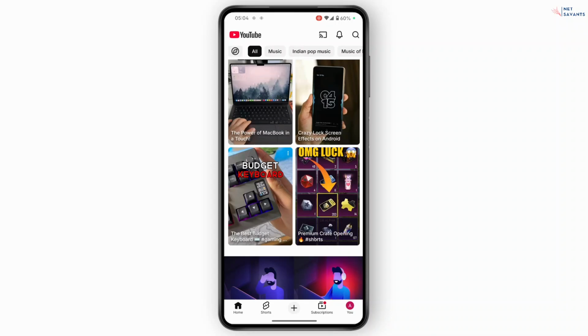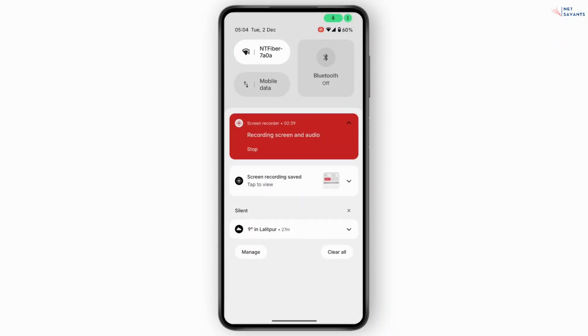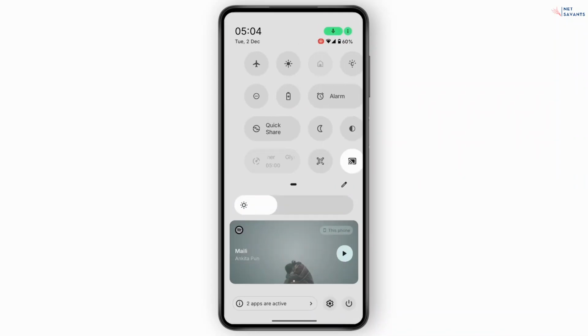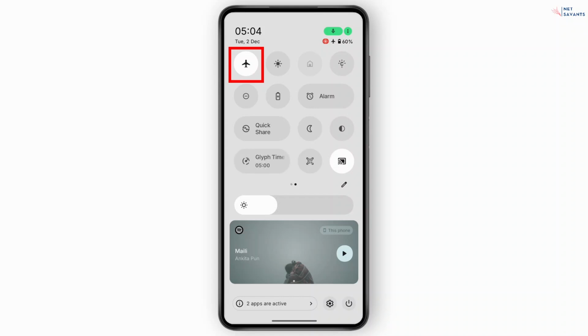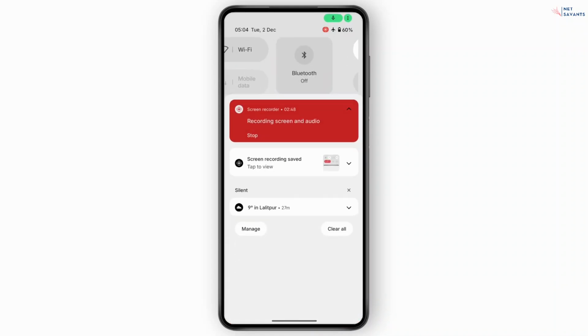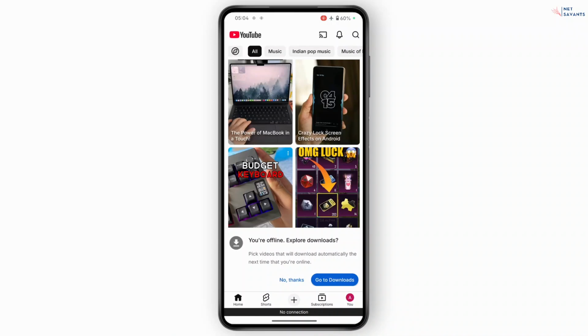You can also put the phone in airplane mode. So swipe down from the top. And right here you should find the airplane mode. Tap on it to turn it on. So this prevents interruptions from notifications and calls.